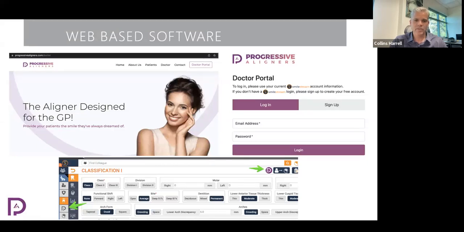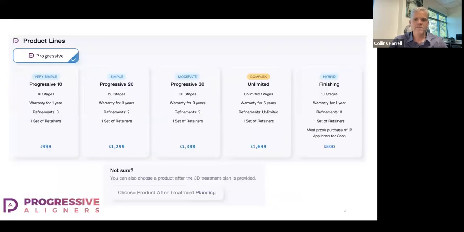You'll still have to upload photos and STL files into the Progressive Aligner website, into the portal when you submit a case. It's not going to populate from SmileStream yet. Hopefully we get that functionality at some point.